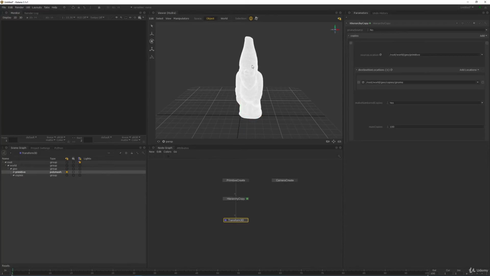You can hit your shortcuts, W for translation, E for rotation, R for scale. You have your manipulator at the bottom here. It's center of interest. That's mostly for lights. If you want to manipulate a light's center of interest, you can use that. And these are kind of the options.